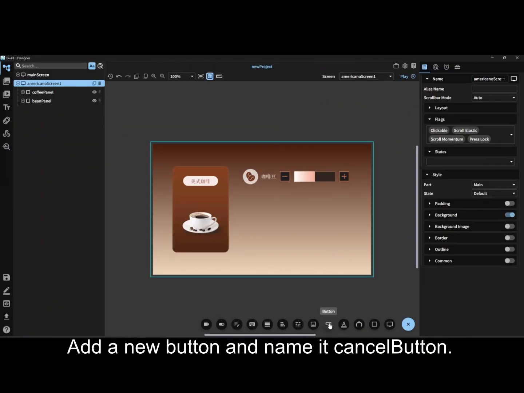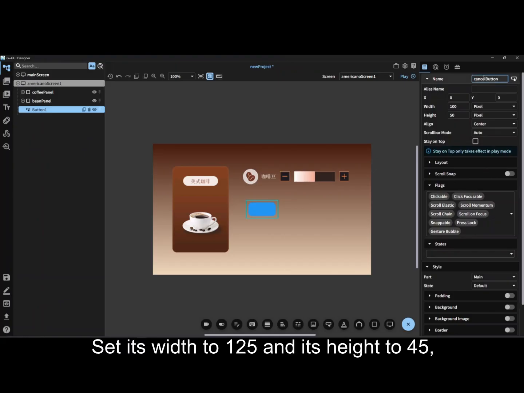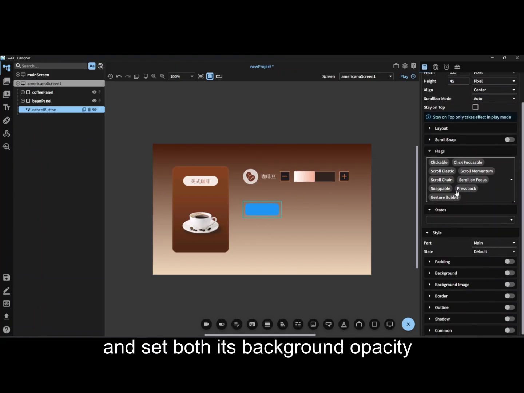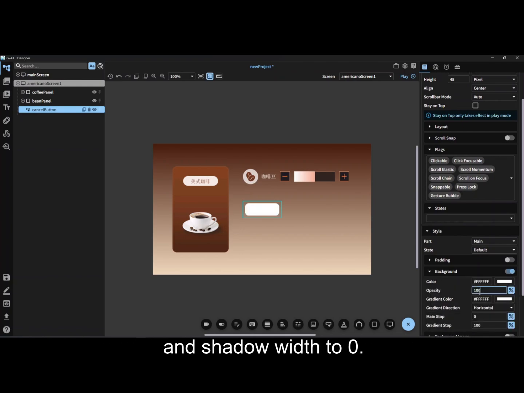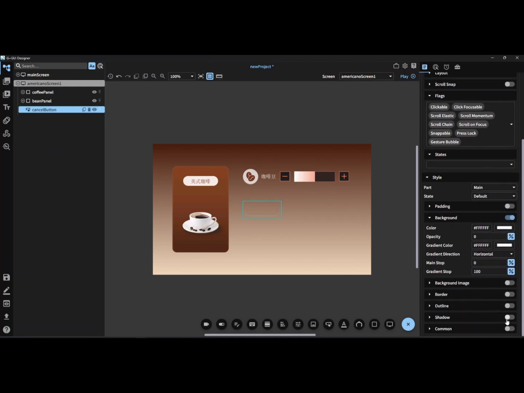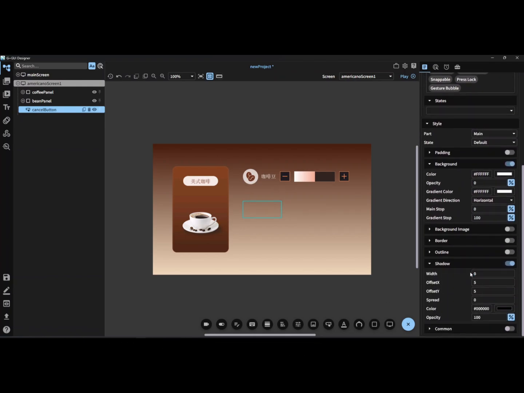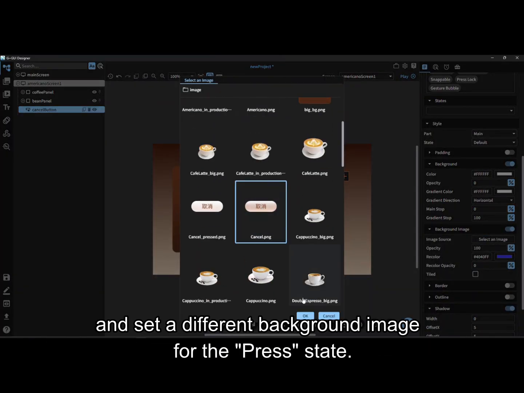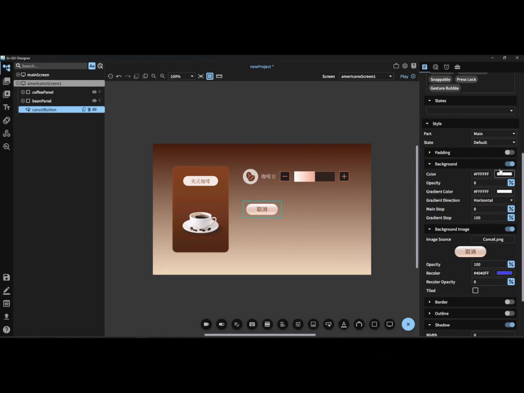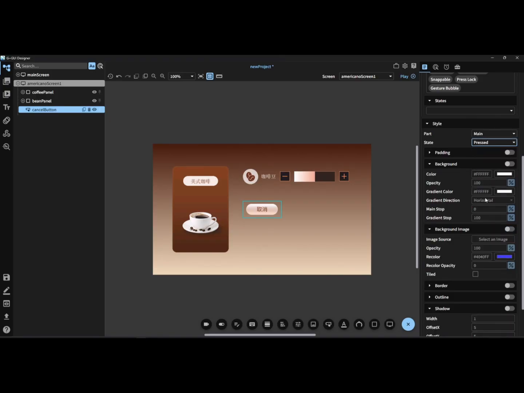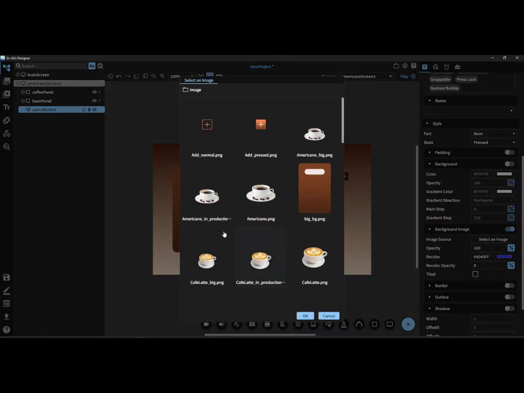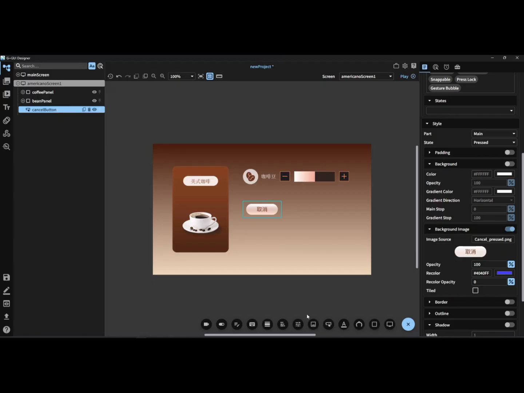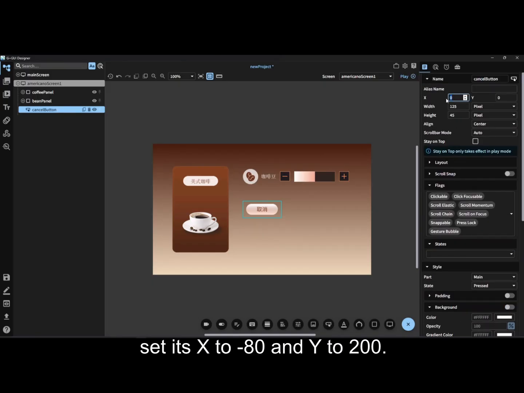Add a new button and name it Cancel button. Set its width to 125 and its height to 45, and set both its background opacity and shadow width to 0. Select a background image for the Cancel button and set a different background image for the pressed state. Set its X to -80 and Y to 200.